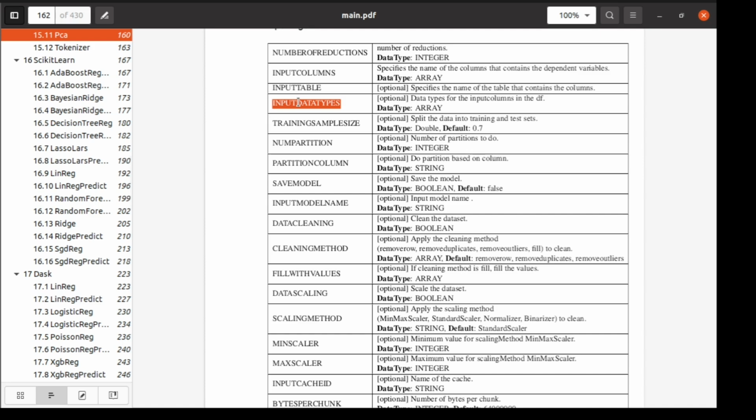The input data types parameter allows changing column data types. You can also split the dataset into training and test sets by specifying the training sample size, with the remaining data used for testing. The number partitions parameter defines the number of partitions and specifies the column for partitioning.